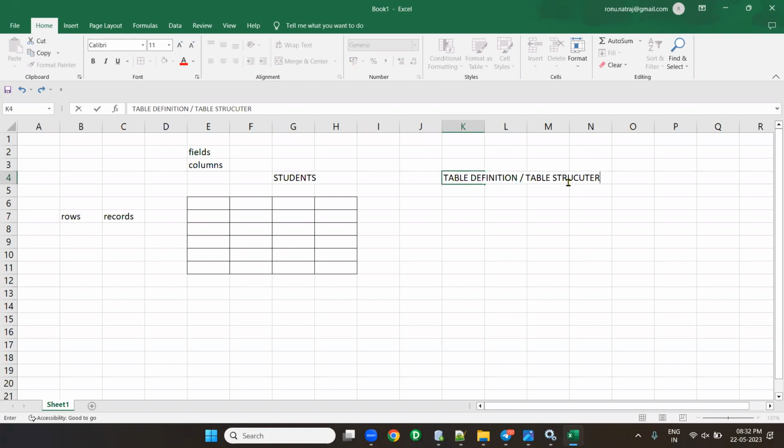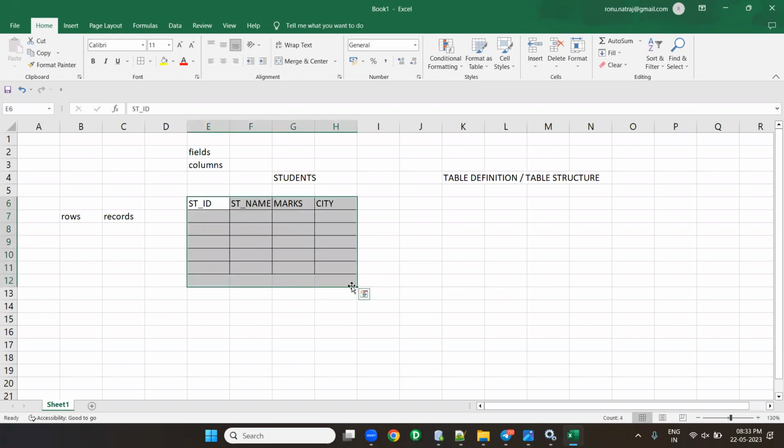Table definition, or table structure. In the students table, I will have student ID, student name, marks, and city. These are the columns I want. This is called the table structure.